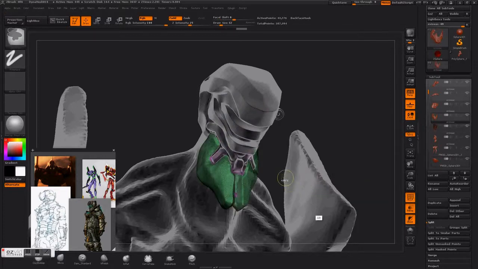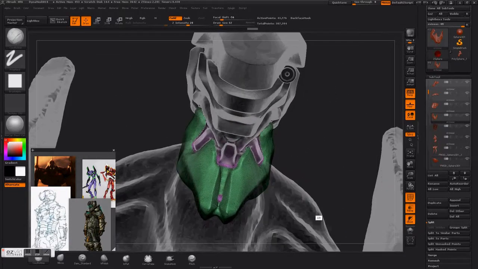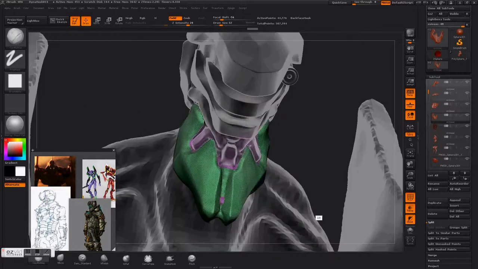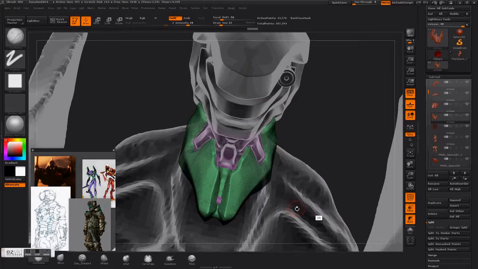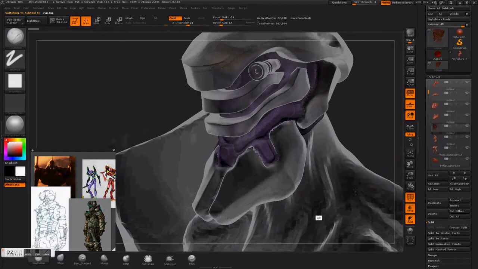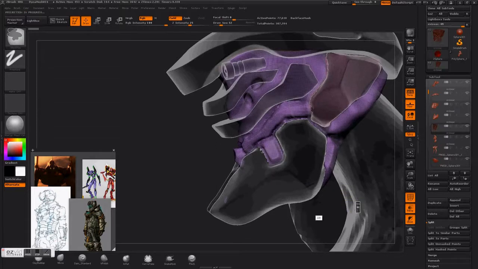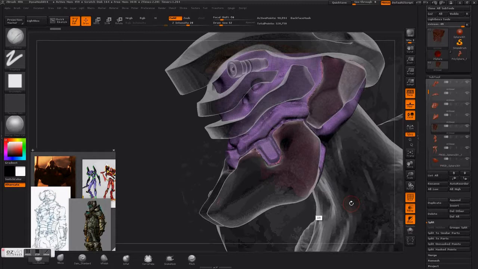I'm combining Dead Space's Isaac with Eva. What I really like about Eva is that lengthy, very spindly human proportion, very exaggerated, with long arms, a long neck, and a long face.